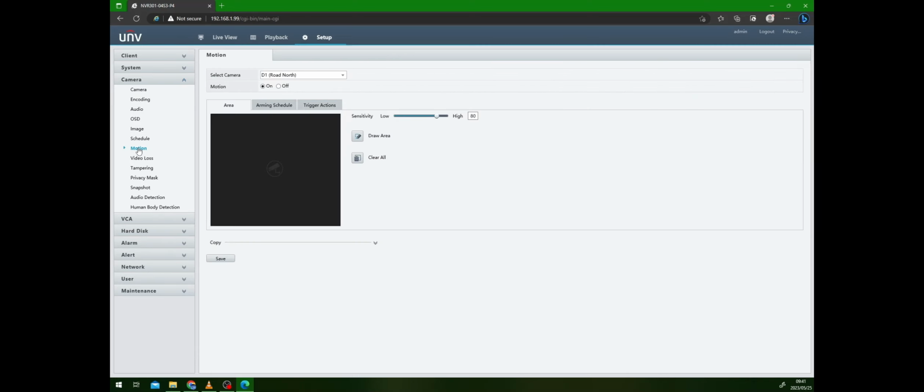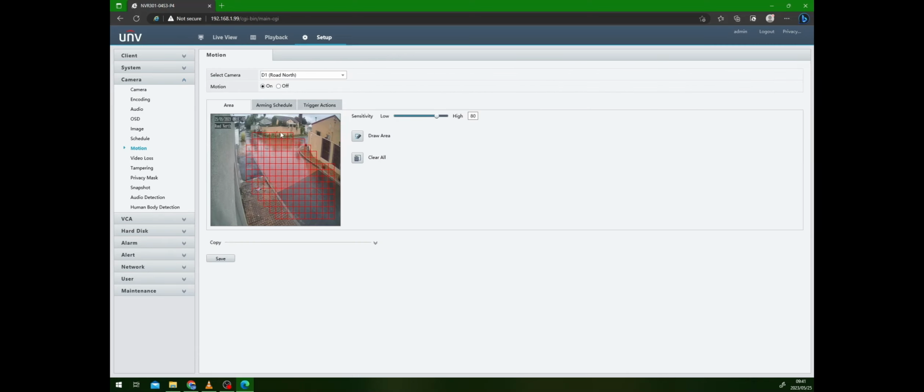From here we will click on Camera and then Motion. Here you will see an image of your channel 1 camera, and it may or may not have red blocks in it. The blocks represent the area you are monitoring for motion. Under the camera name you will have the option to turn motion on or off. Make sure it is set to on. You will see a button for Clear All and Draw Area. Let's go ahead and clear all.